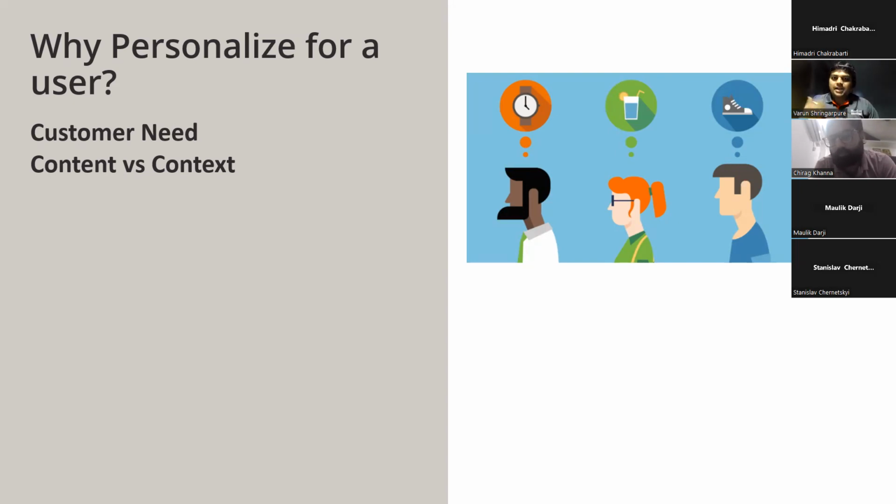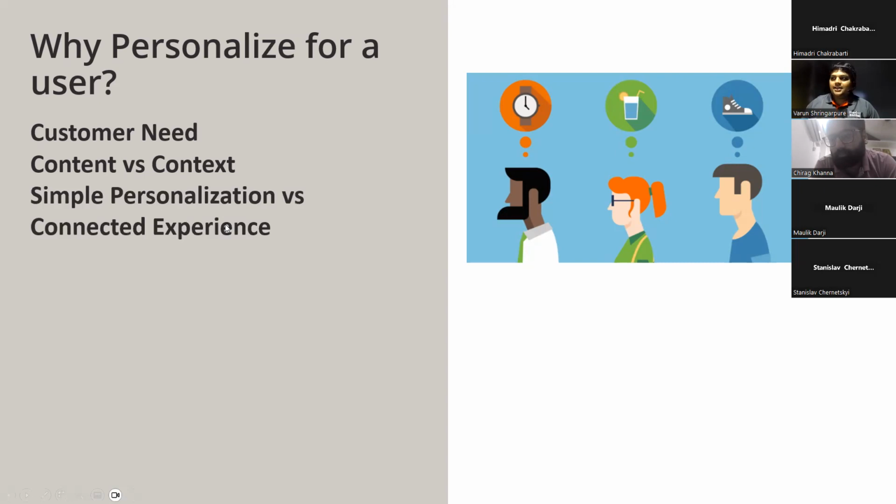So that brings us to two things. Number one is the content, and next is the context. If content is the king, context is certainly the queen. Personalization can be in two ways. One is a simple personalization, wherein just by looking at something or identifying a person, we give them something which might be interesting for that particular conversation. But delivering tailored experiences at the right time is the key difference between simple personalization and a connected experience.